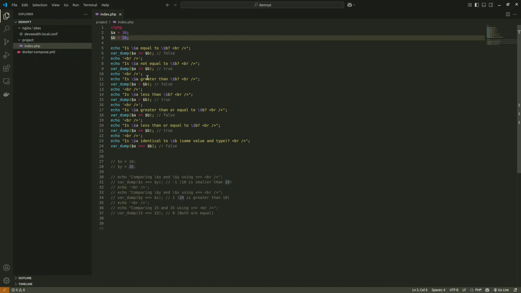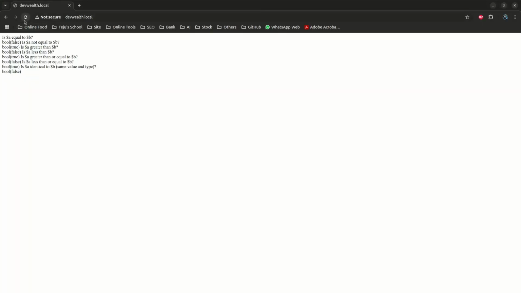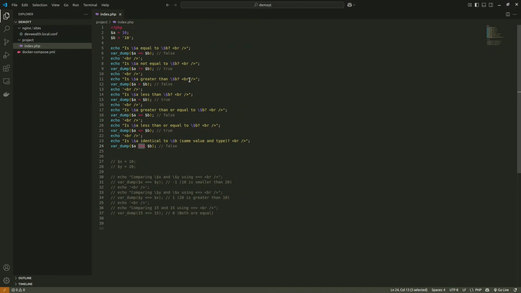For example, if I write it like this, the first one is an integer and the second one is a string. It returns true here, even though the value is the same, but here it also checks the data type, so it returns false. Let's see how it works. Okay, here we go. First returns true, the second one returns false because it also checks the type of the value. Now, I hope you understand this one.